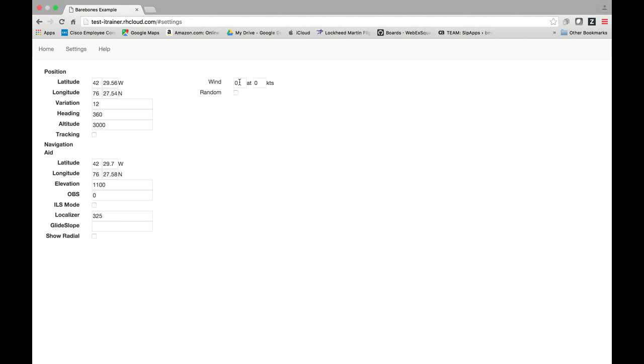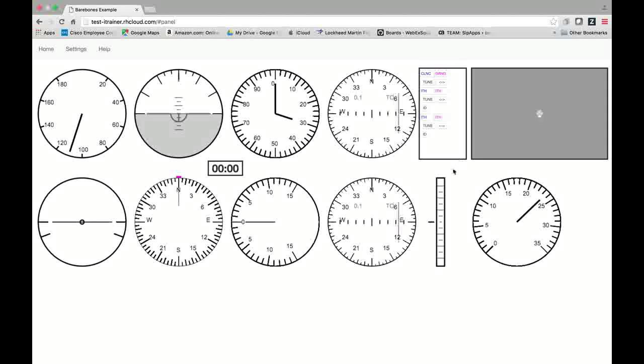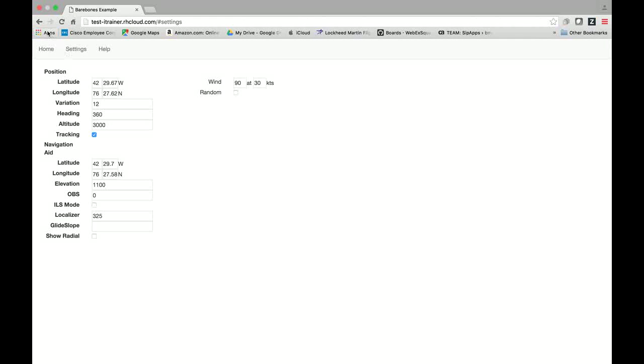The other one here is wind. Say I put a wind out of the east and I want it strong so that I can show the effect of the wind. So I'll put a wind at 090 at 30 knots. And if I go back to the home page, make sure I turn on tracking as well.